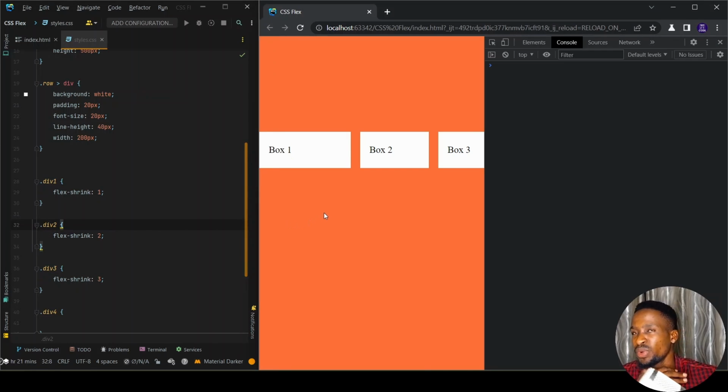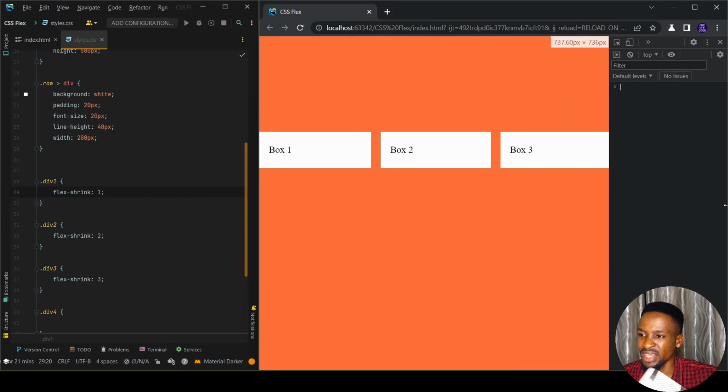In a situation whereby we want to give a preference on a smaller screen, let's say we already know that this particular box here is going to have more text than every other box, or there is some specific item within this particular div that we just need to have more space when we are on a smaller screen, we might just want to make use of flex shrink for that. So that is basically what flex shrink does.